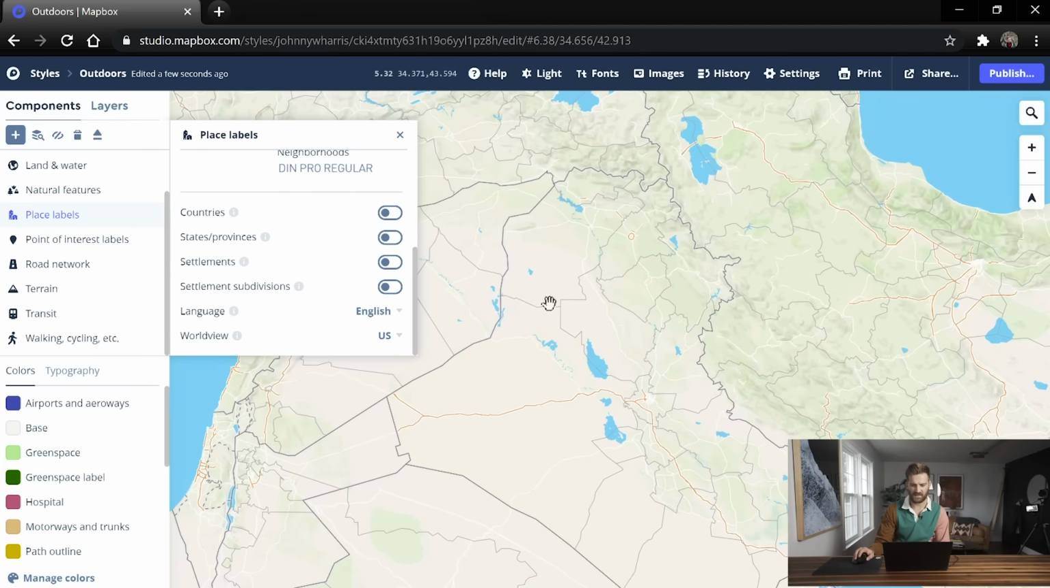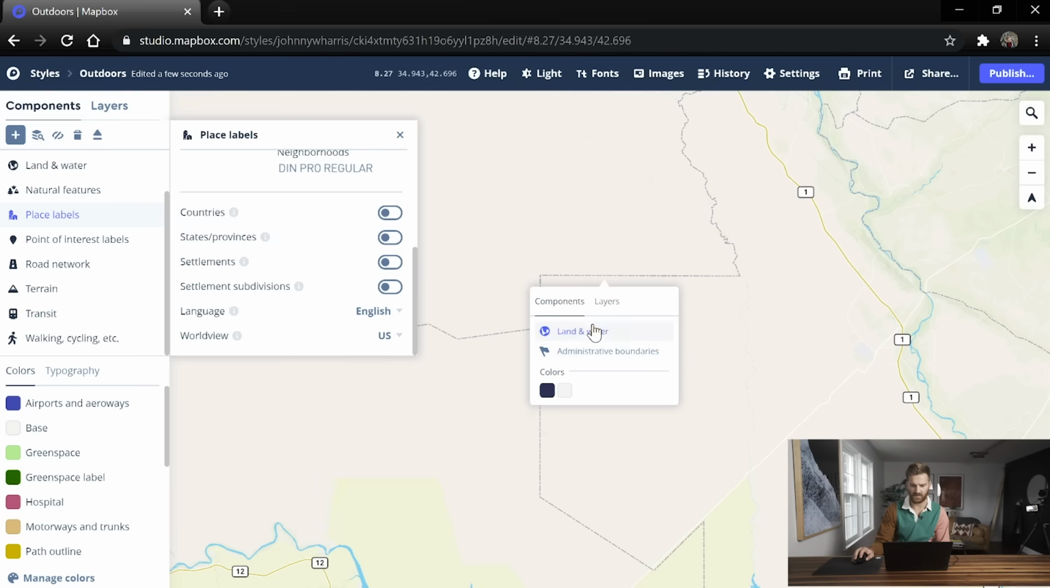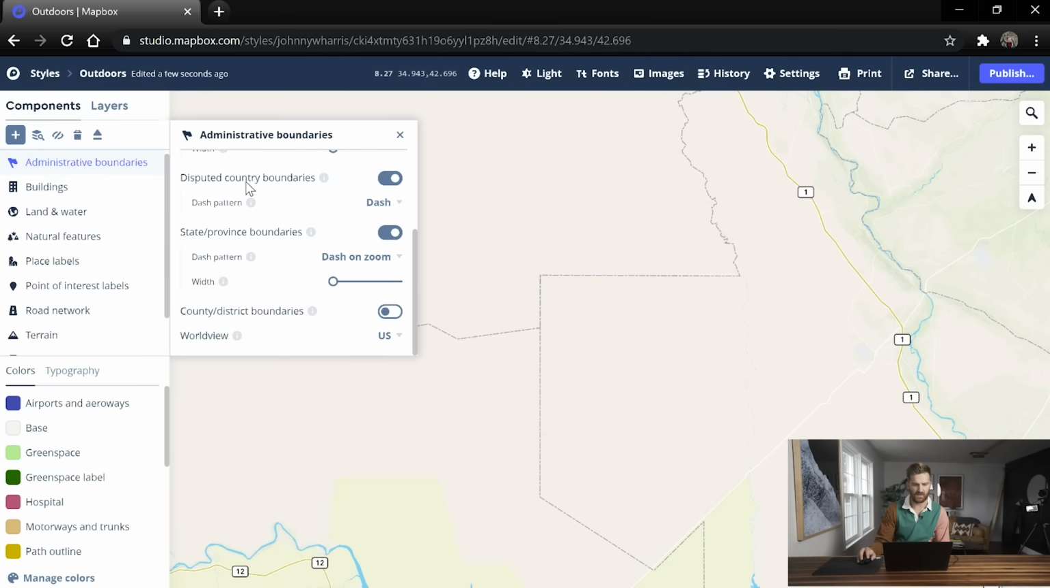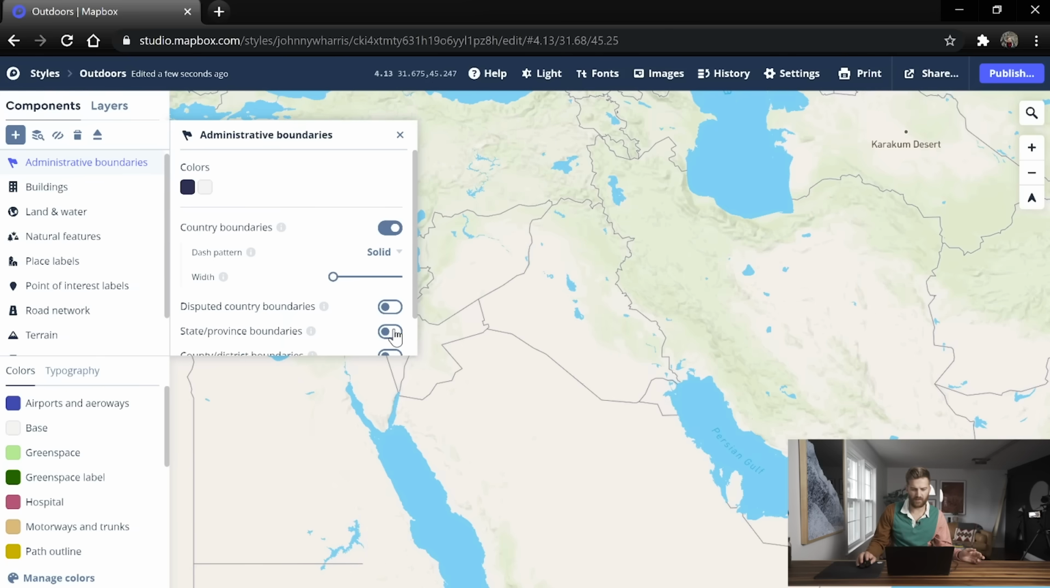I'm also seeing these provincial borders, which I don't really want to see. You may want to see those. I don't. So I'm going to hit administrative boundaries. Disputed country boundaries. I don't know if you want those. State and province. Boom. That's what we don't want. Okay. So you can start to see the power of this.